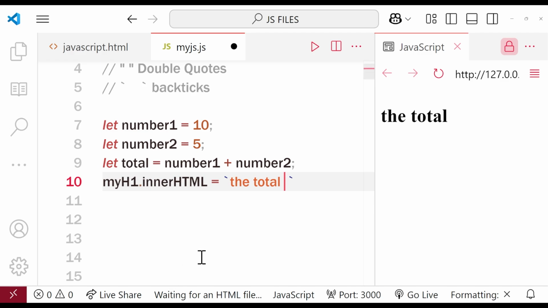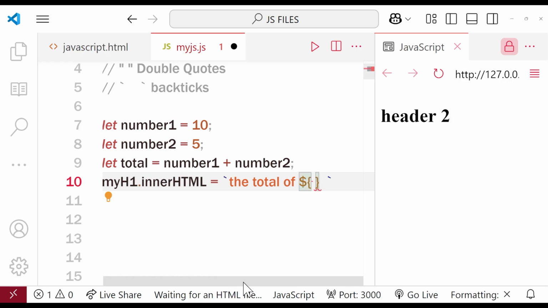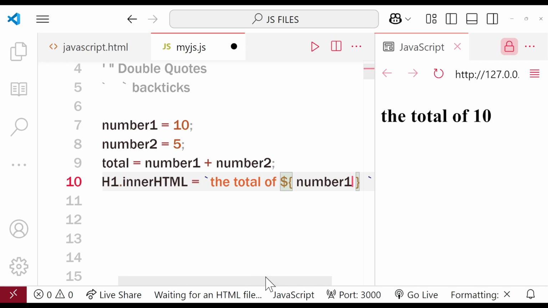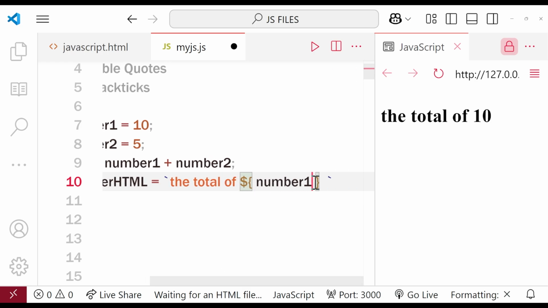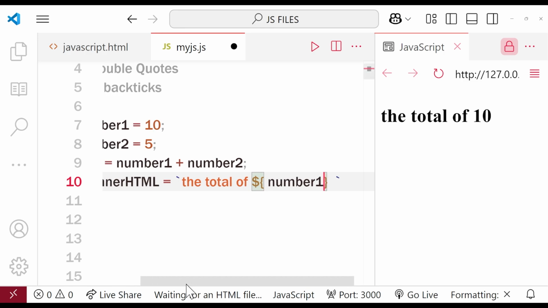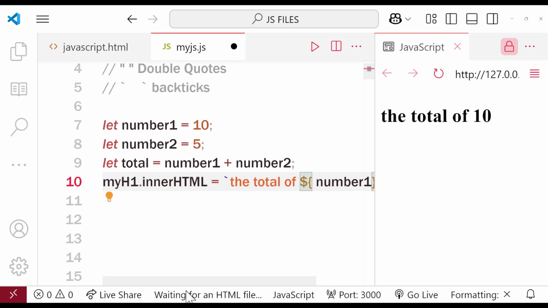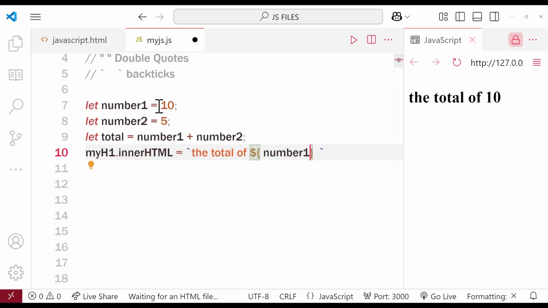So the total of number 1. So if I want to bring the value of number 1 here, I can use the $ sign and open 2 curly braces. So inside of these curly braces, right here, I can add number 1. So you see, now I have the total of 10, because I have 10 stored inside of number 1. You can see it up here. I'm not lying to you, it's stored here.